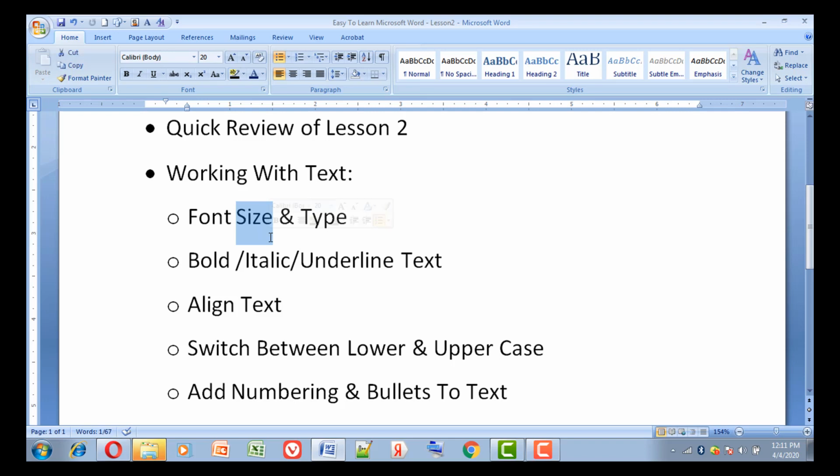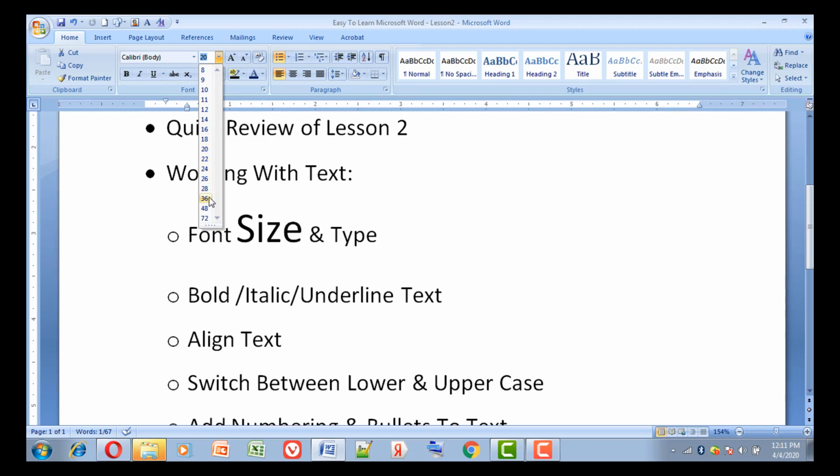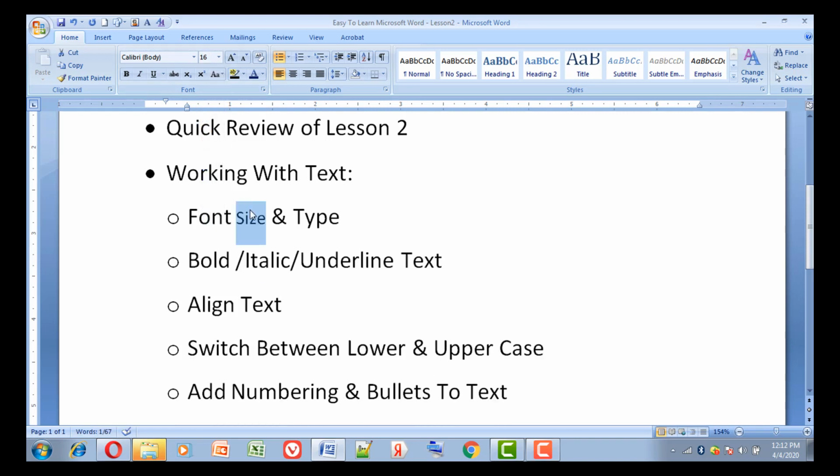After you highlight, to increase the size, I will go to where we see font size. Click. I can select any number I want here. So I want to increase it to 36. I increase it to 36. I select again. I reduce it to 16. This is the size.